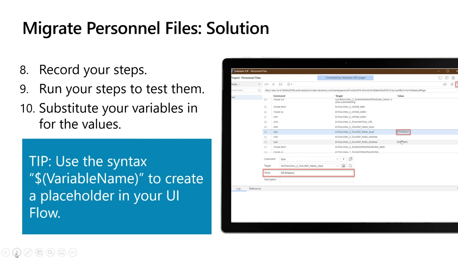Obviously, your steps might be slightly different, and you can record steps of anything. In this case, we're recording human resources. It could be finance and operations. It could be commerce. It could be really just about anything that you want to record.